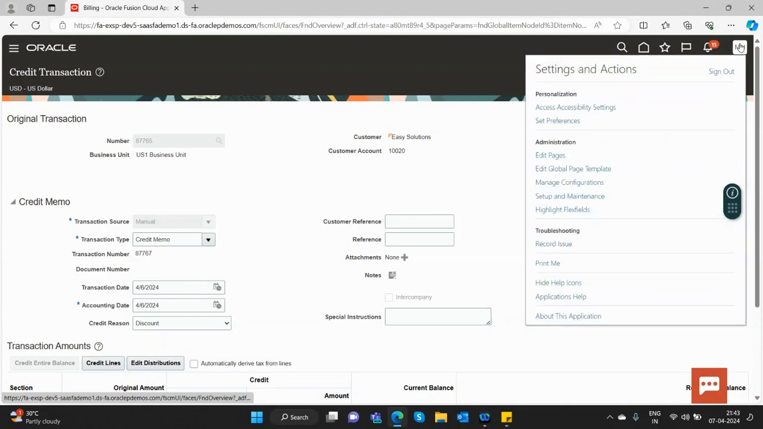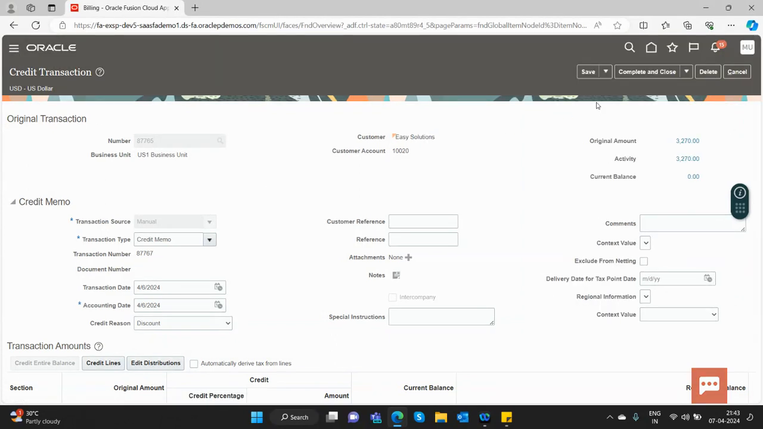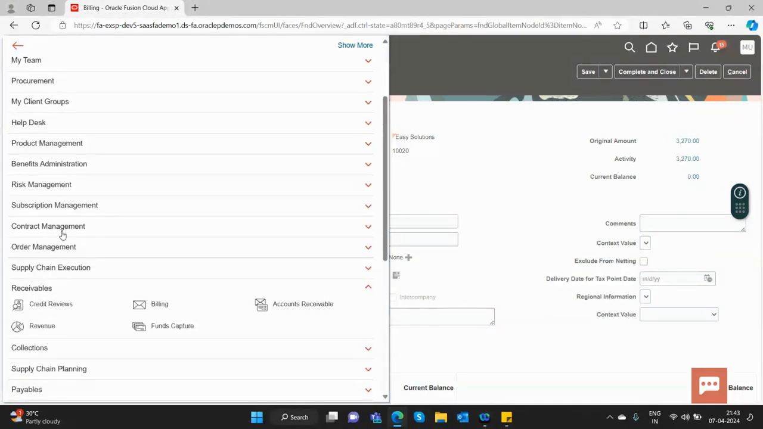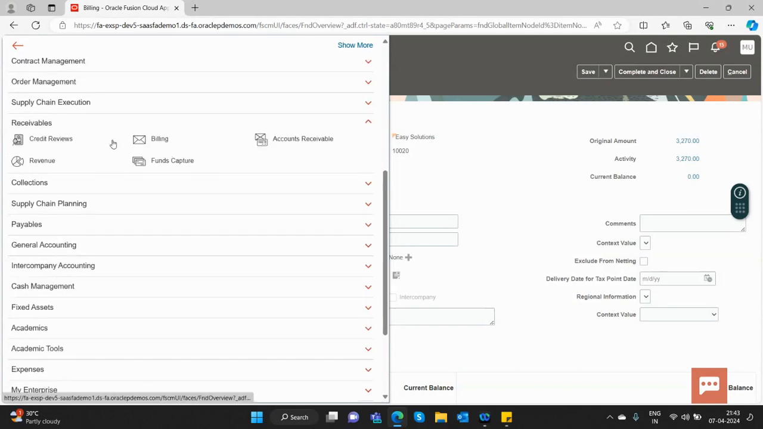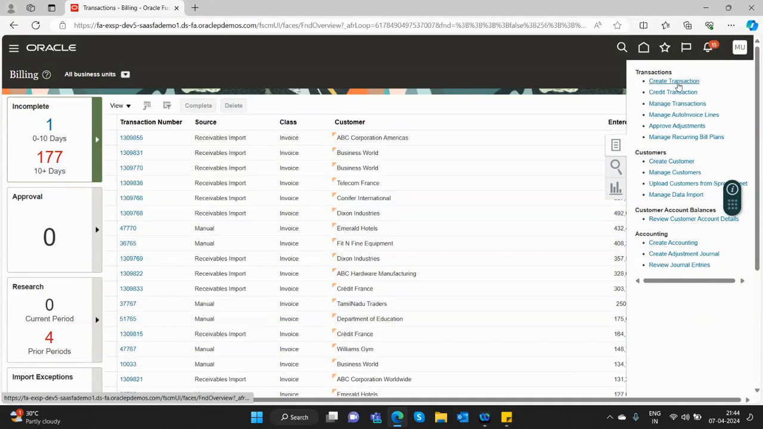Okay. So we have done a credit memo. Okay. Now we'll check for the, mm, we are in billing only. Approve adjustment. For approve adjustment, you should have a limit created. So for that, you have to create for another user. They can create for you. You cannot create your own limit.